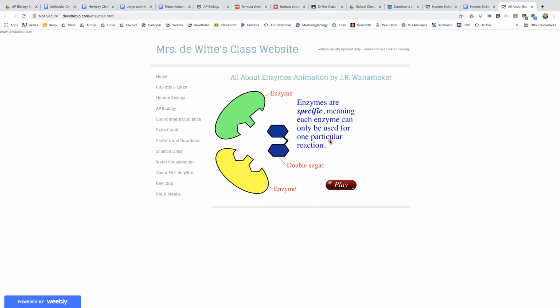Specificness. So here we have two enzymes on the screen. One is green, one is yellow. You're going to want to make sure you're using your colored pencils or highlighters here to show the difference. But you can see that the active site is actually different too. So now say we have this double sugar.